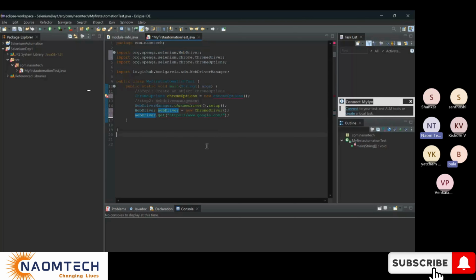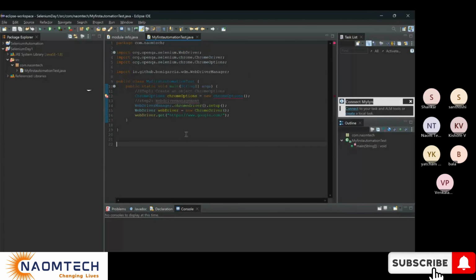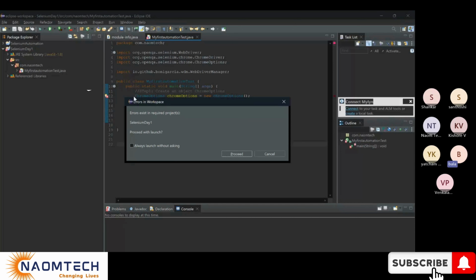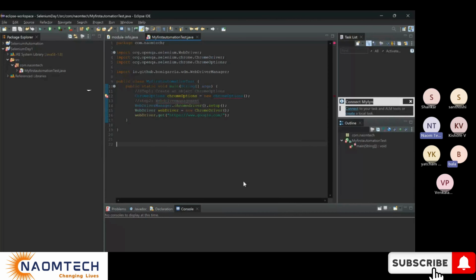Now run this. You should see your window now. There are some errors in the workspace. But okay, let's proceed with launch. I don't think that issue is with this one. If it is there, I'll try to help you. So what is that error now? Double click on this file. Okay, no problem.